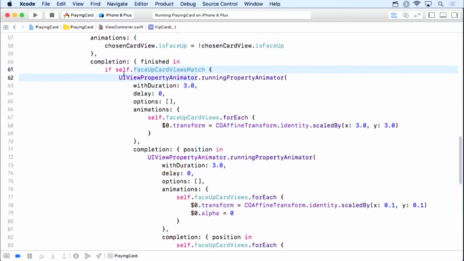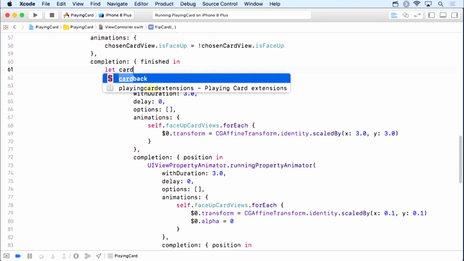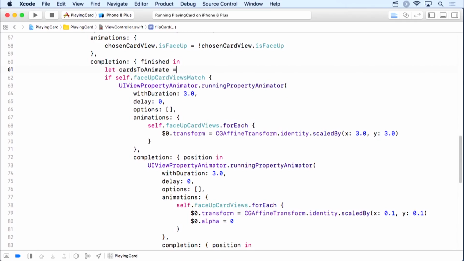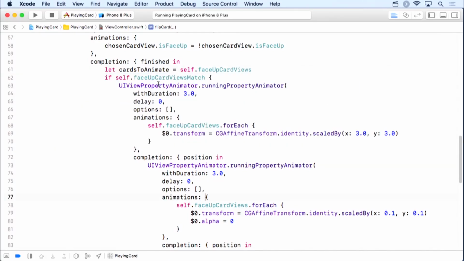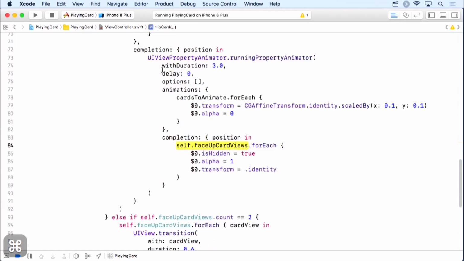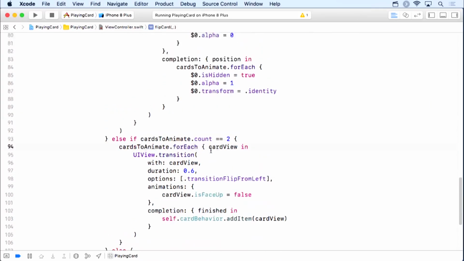So we can capture that by just having a little local variable here. I'm going to call it cardsToAnimate that equals the face-up cards at the time we start the animation. Okay, so we're kind of capturing them here and then going through and using it. So now everywhere that we're re-looking up these face-up cards, instead we want to use the cardsToAnimate. So let's go down here, this one, this one, this one. I'm just searching and replacing here all of those with cardsToAnimate.